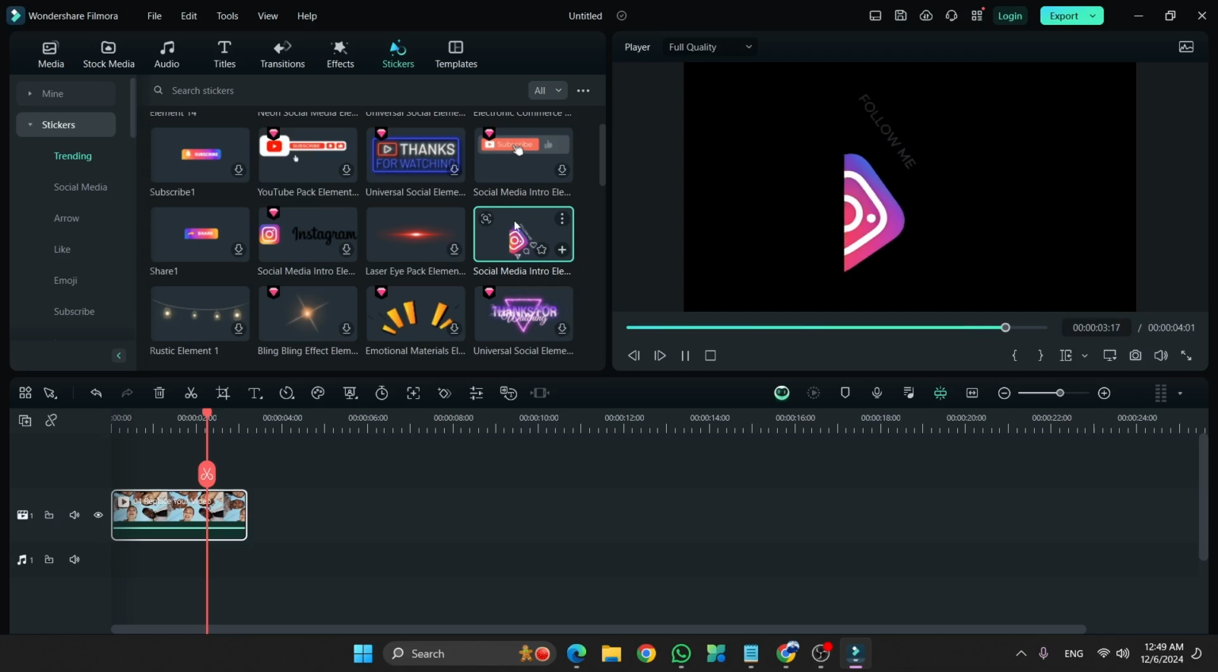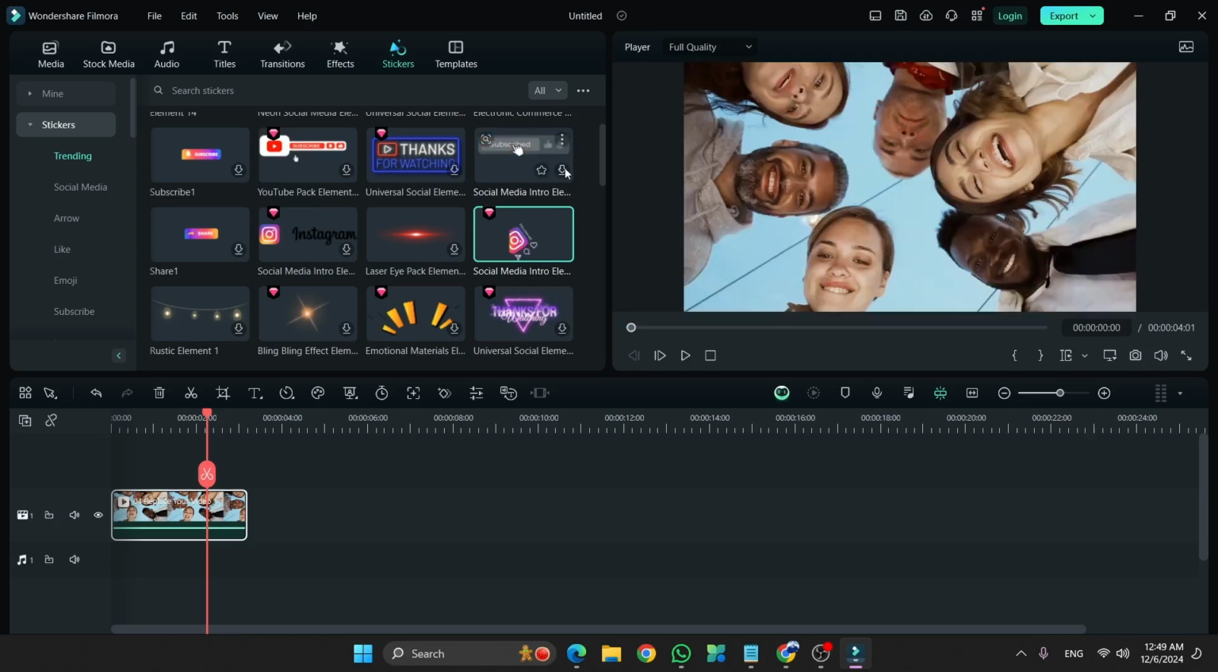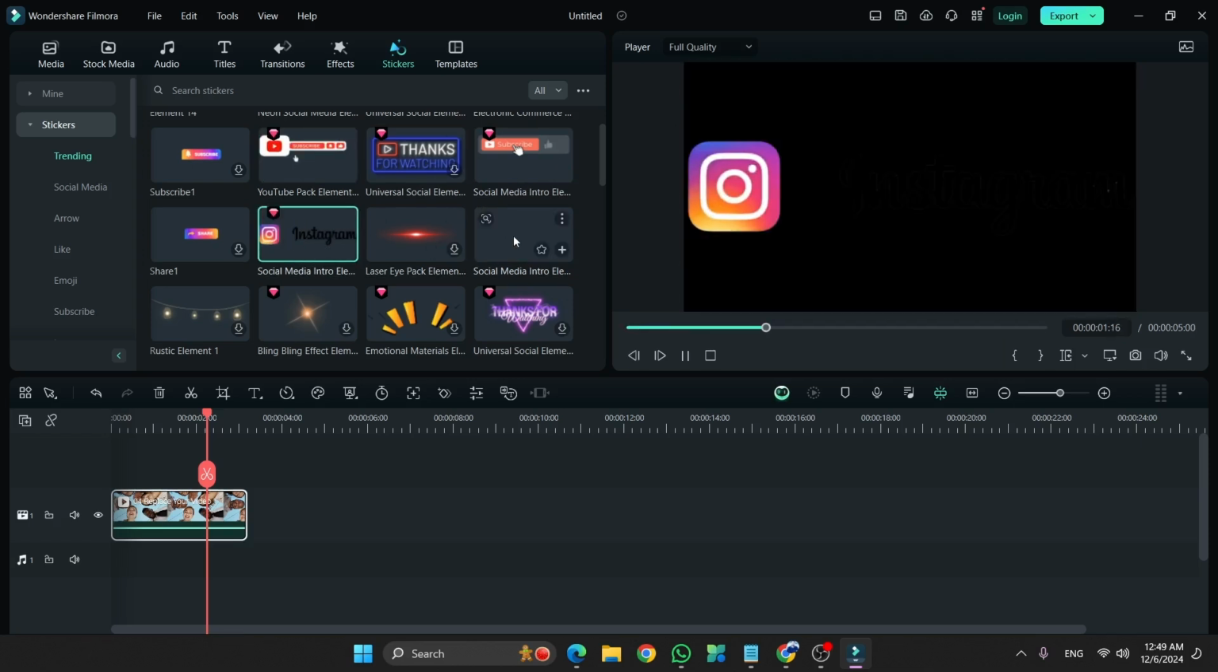Firstly, we have to download the sticker. This icon means that we have not downloaded it. Simply double click on this and the sticker will be downloaded. You have to choose which one you want. For example, I want to add this one, so you have to put it wherever you want.